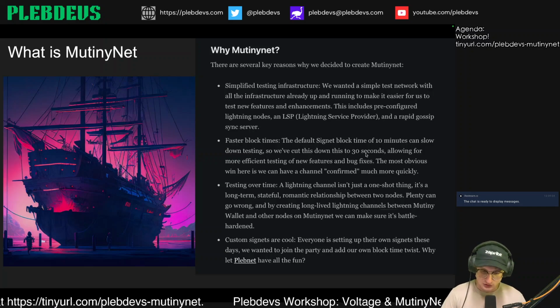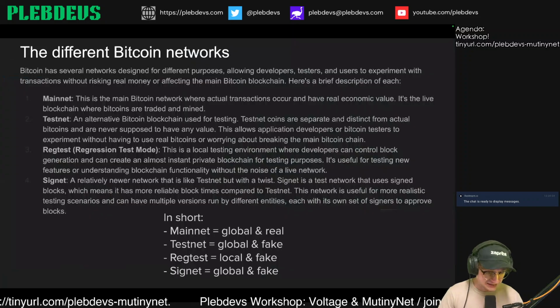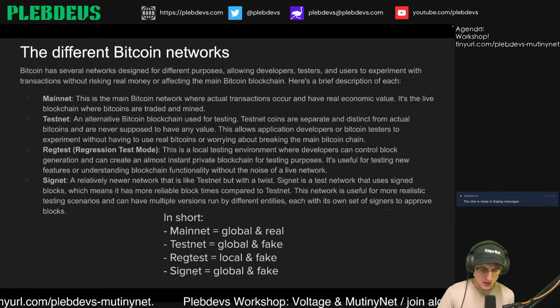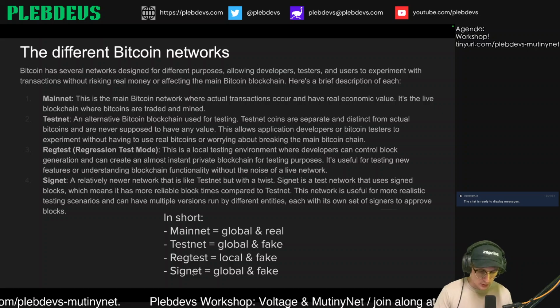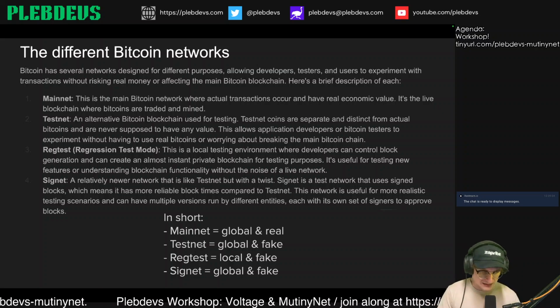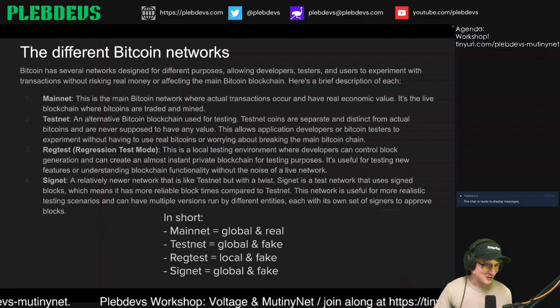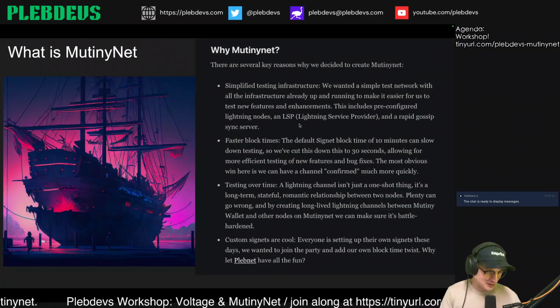So we've cut this down to 30 seconds. I guess first of all, MutinyNet is a Signet. It is a type of Signet, but it's a type of Signet that is so optimized for developers. A lot of people are using this Signet instead of the usual testnet. I know it's so confusing, right? But MutinyNet is just a better testnet.